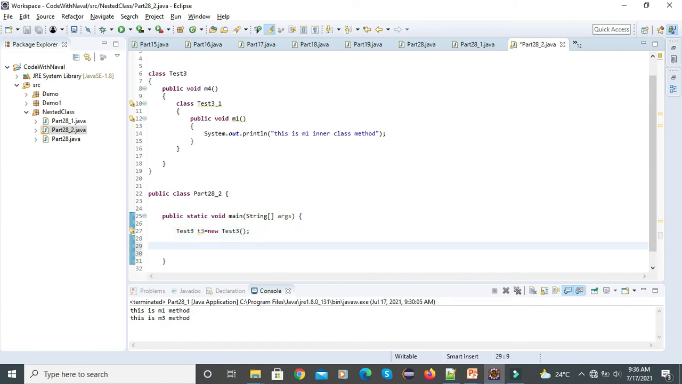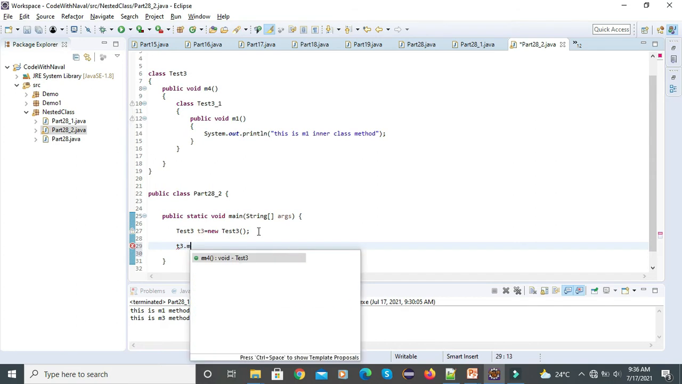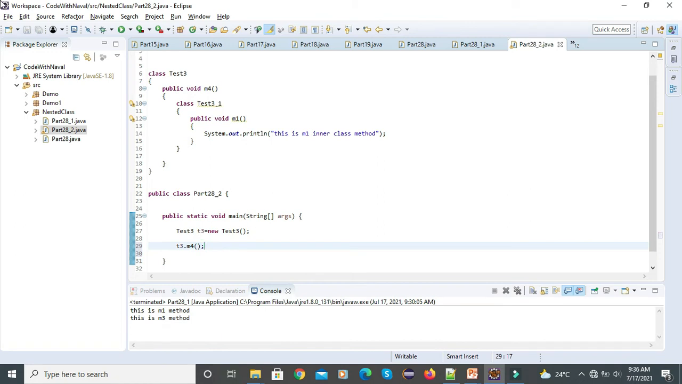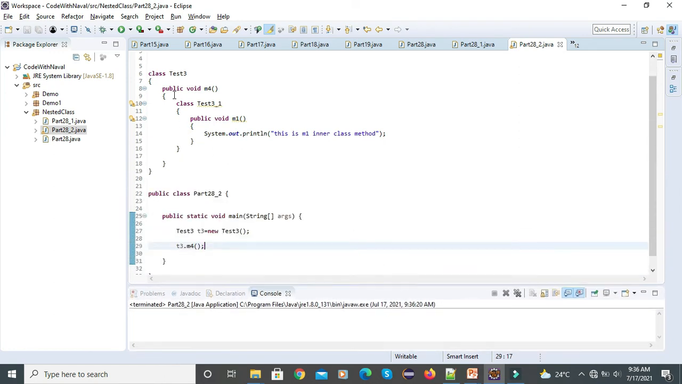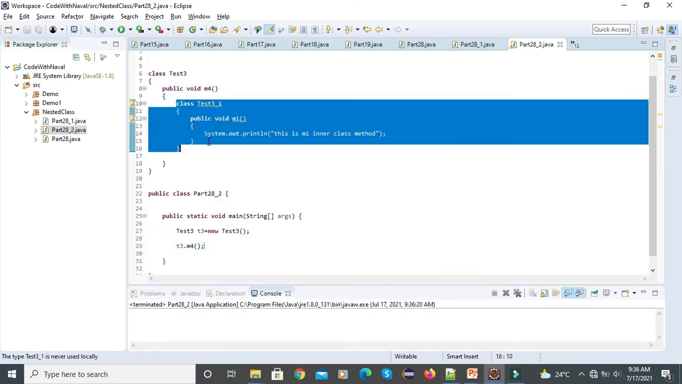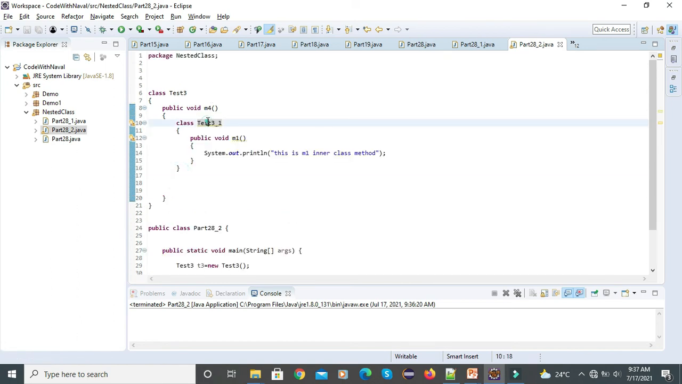For using this t3 we can access this m4 method. Simply use t3.m4. Now let's save and run this. You can see we got nothing, because here we call this m4 method, but we didn't create this test3-1 class object. For accessing this inner class and inner class member, we have to create this inner class object.